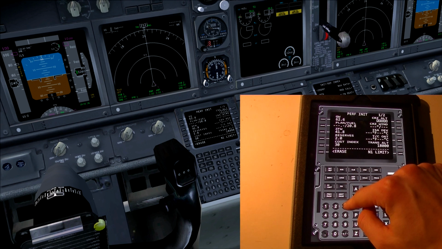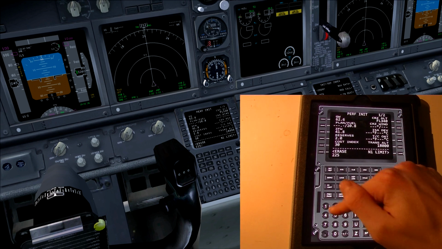So for example, cruise altitude 340, cruise winds.